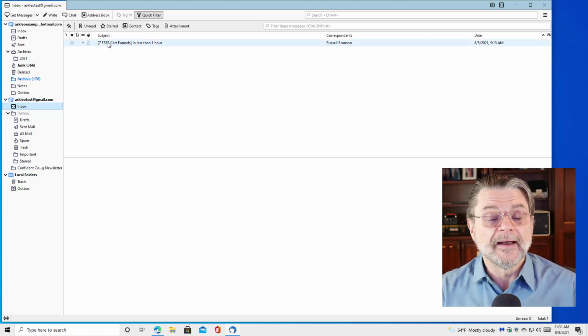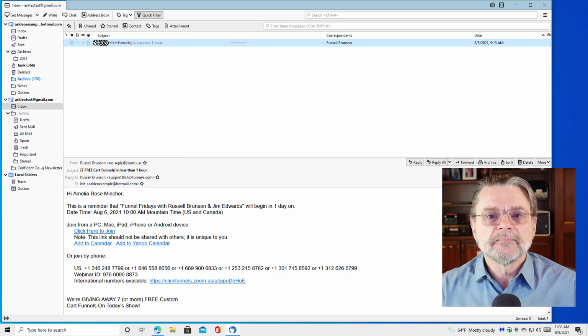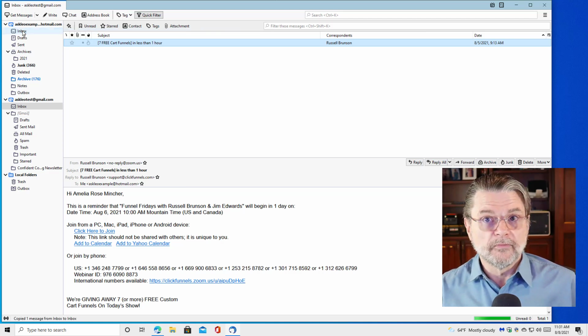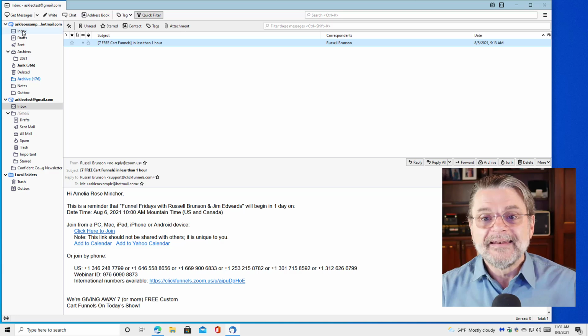I'm going to copy it back. I'm clicking and holding, and I'm dragging it over to the inbox for Hotmail. Now, I'm holding down the control key, and you'll see that underneath the arrow there's a little plus. That means it's about to make a copy of whatever it is you're dropping. Now we have that same message in both inboxes.